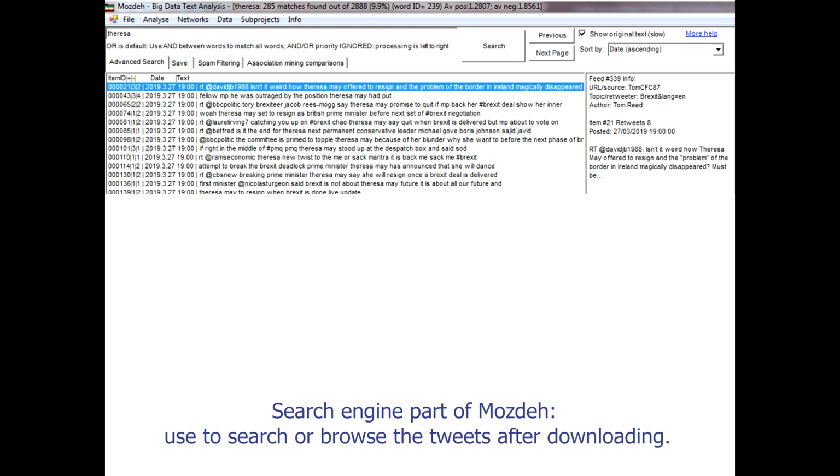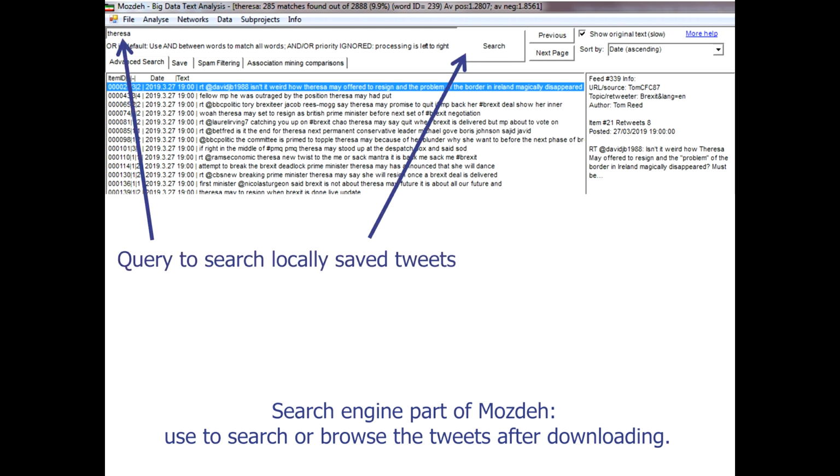You can click the search button and it'll list them in date order, or you can enter a query term in the top left hand corner and search for all the tweets matching that query. So here I've entered the query Teresa and click search, and all the tweets that are listed contain the word Teresa. So this gives a simple search function to eyeball your data, just read the tweets that you've got.